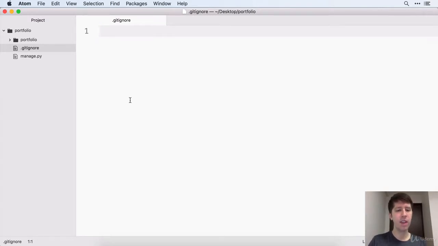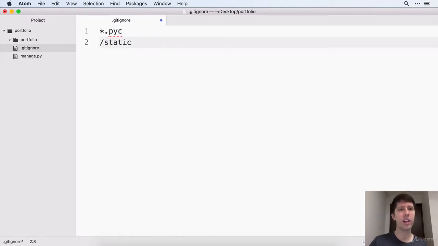So for example, if we do a star.pyc, any file with a .pyc at the end will not be committed into our repo. You can also specify folders. We're going to be working with a static folder here, and we want to specify that, say the top level static folder. We don't want to see that here.